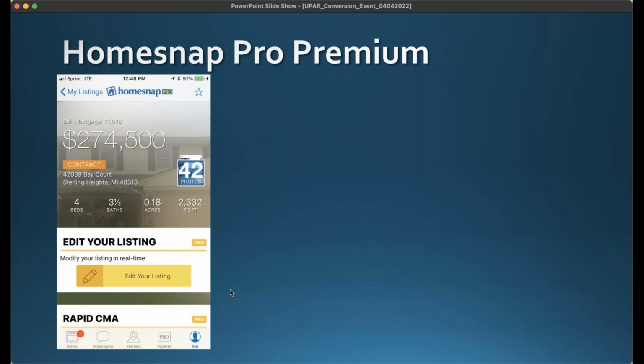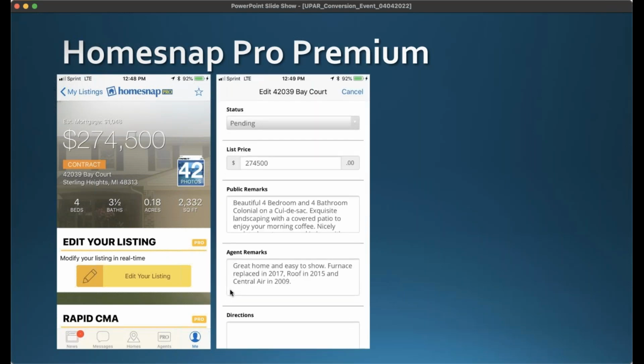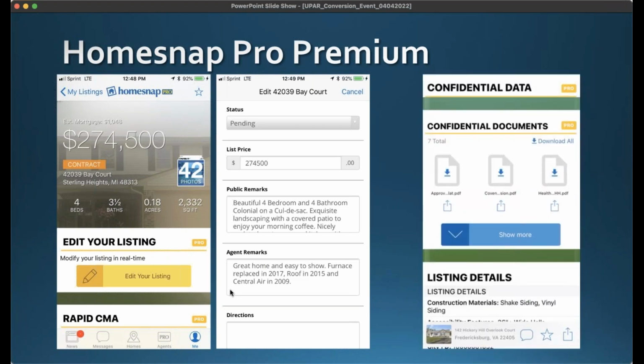But we offer a couple of features in the Homesnap Pro that include editing your listing. So this allows you to change status, listing price, remarks, directions, and so on within Homesnap, right on your phone. And you can share your associated documents. So anything listed in Paragon, those associated documents, disclosures, lead-based paint, will be available within Homesnap as well.